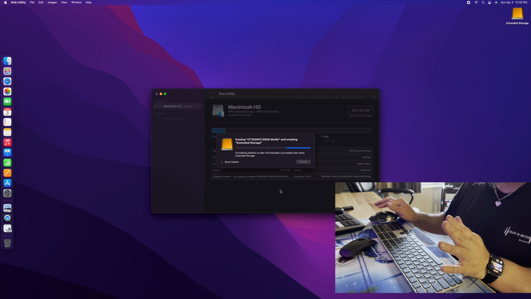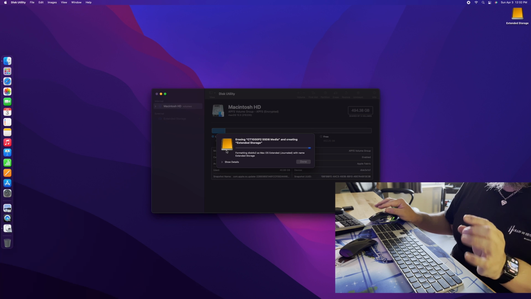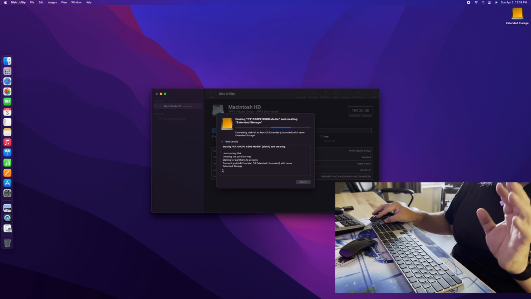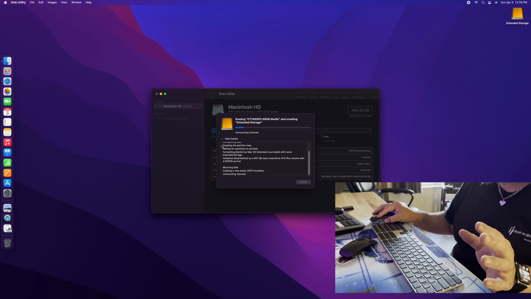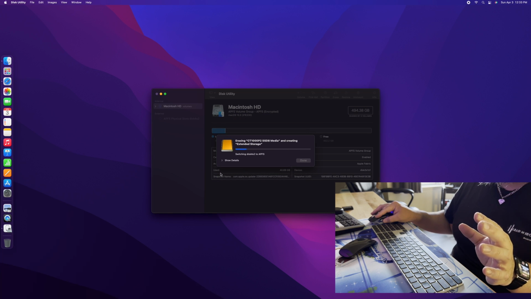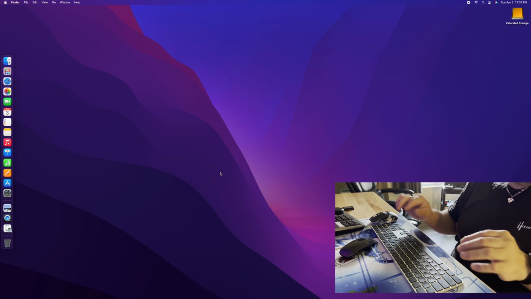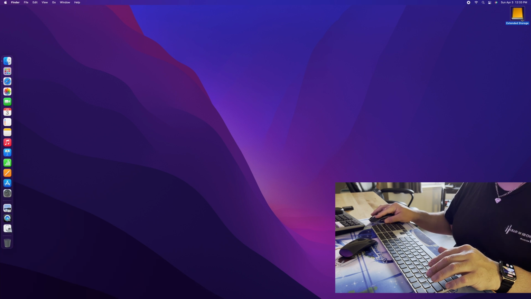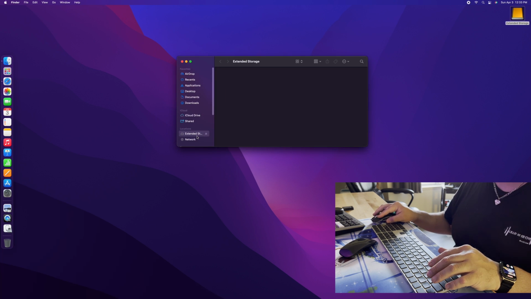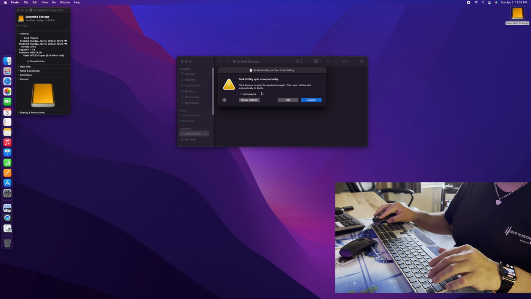I picked APFS because that is the format that you want to use with NVMe SSDs, which are in these Macs as well. Let's see here. Get info. Okay, so it did format in APFS, that's Apple file system. That's what you want. So you see it's a terabyte.